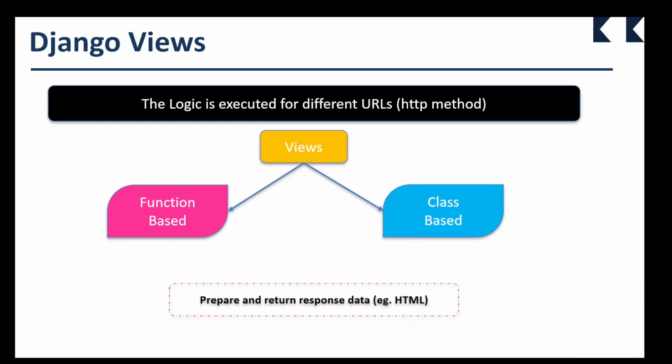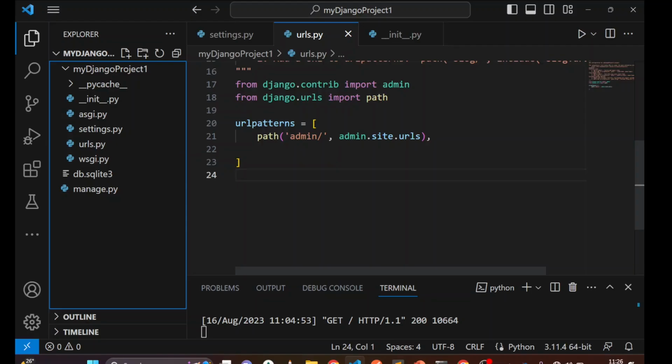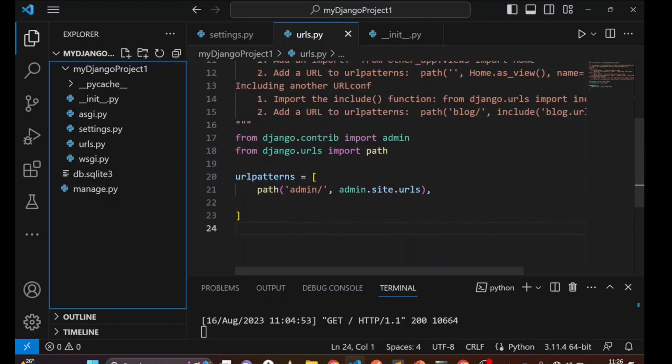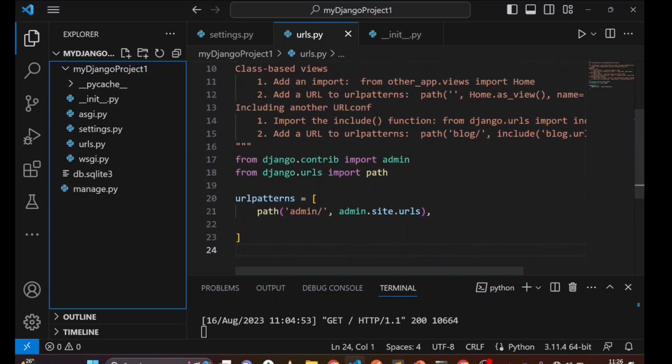We have different kinds of views. We have a function based view. We have a class based view. In this tutorial, we will see function based view. In the coming tutorials, you will also see how to create a class based view. So let's get started. You have to open your existing project, which you created in the previous videos.